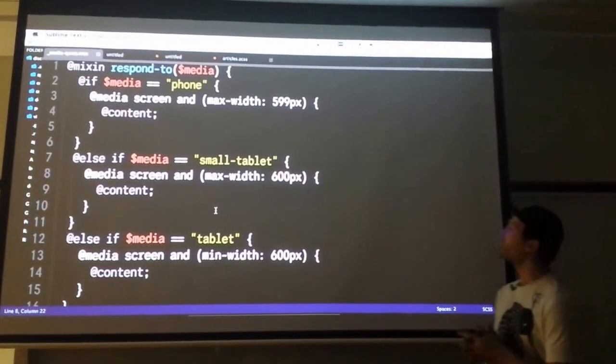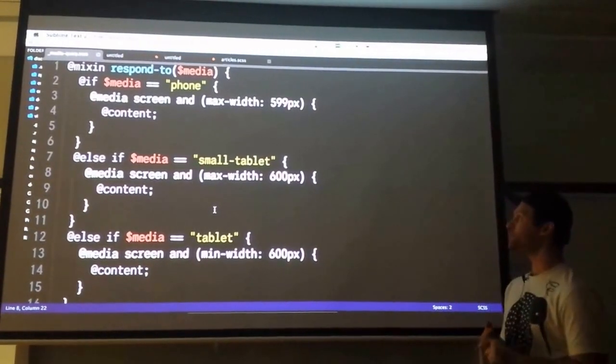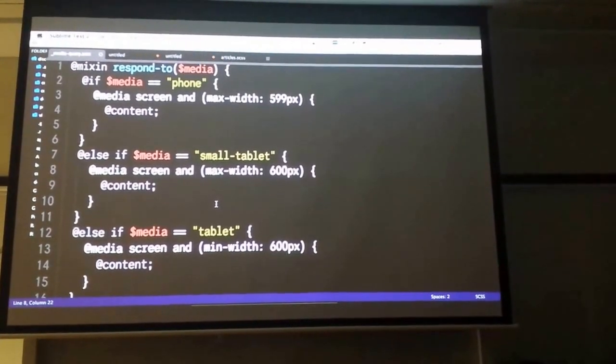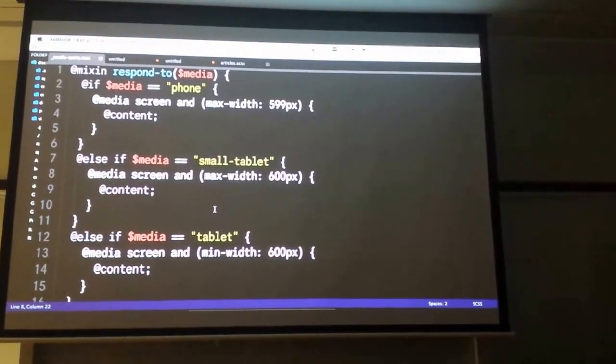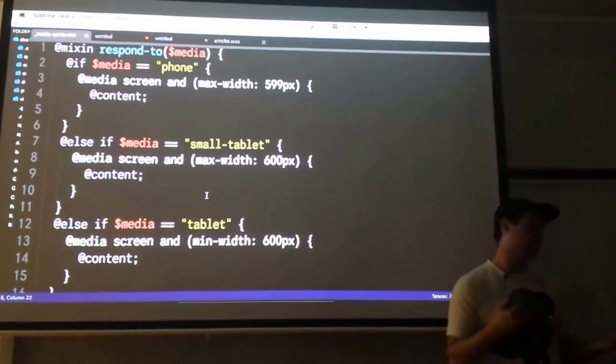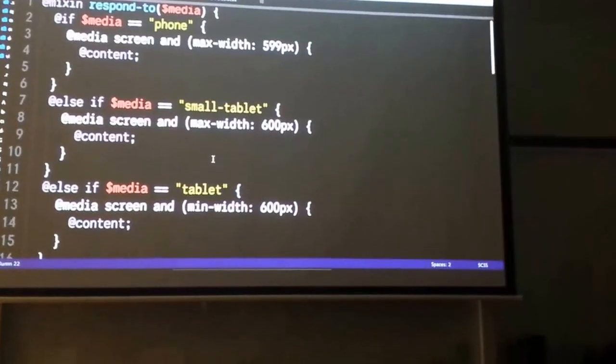Okay. So this is a mix-in. And you can probably read it. I've set up a couple of media queries here where I've named them. I've named them phone, small tablet, tablet, and I believe the last one is either desktop or widescreen. Desktop, okay.